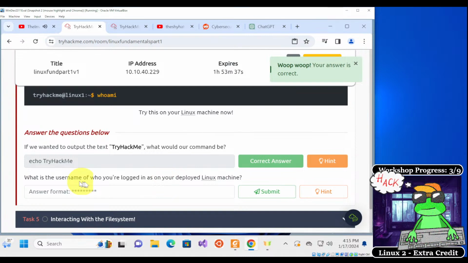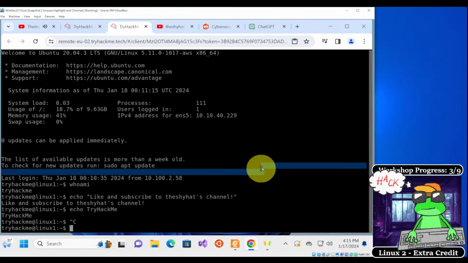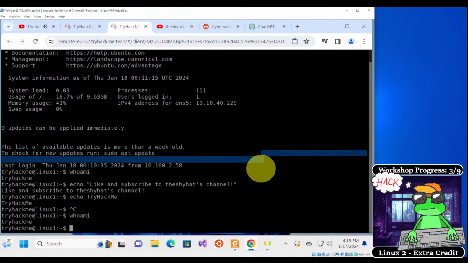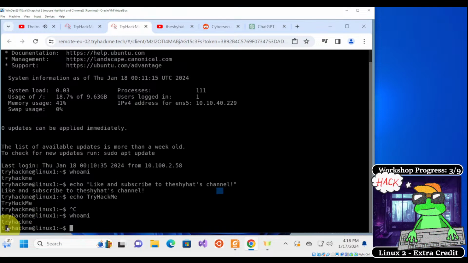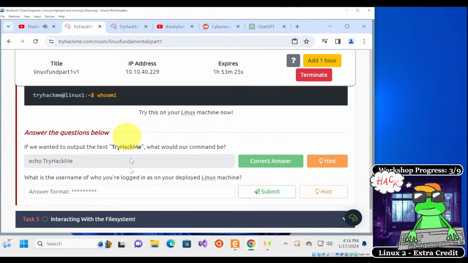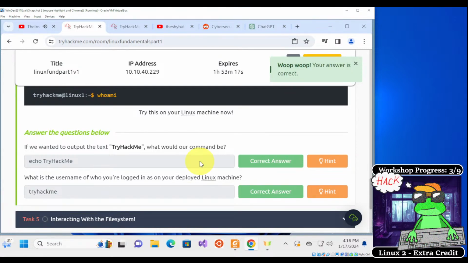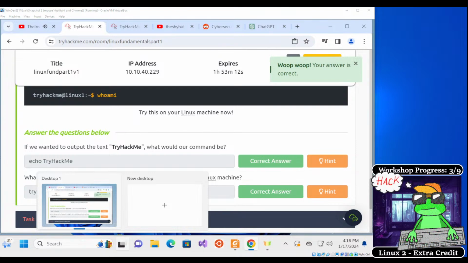And what is the username of who you're logged in as in your deployed Linux machine? Well, we know we can get this answer by using the whoami command. And that is tryhackme. So the username is tryhackme, and we're going to enter that as the answer here. Submit that. Okay, and now we've finished task 4 inside this room. So we're going to update the workshop progress.